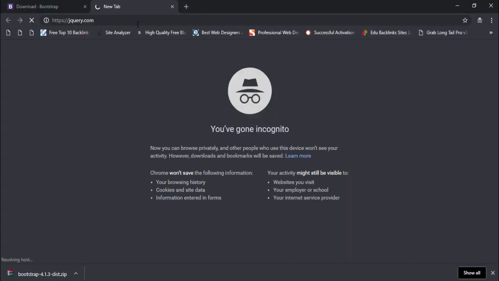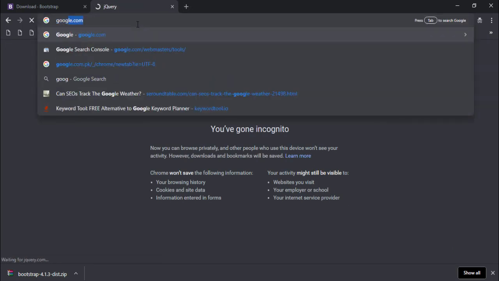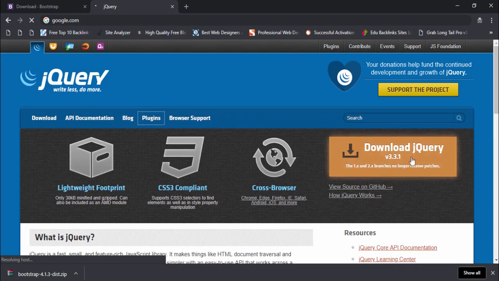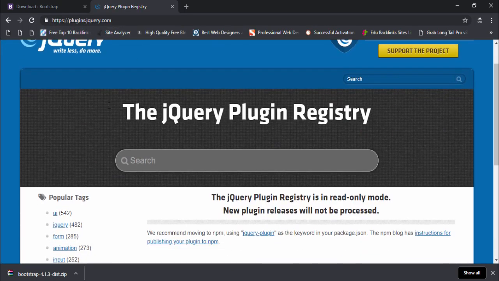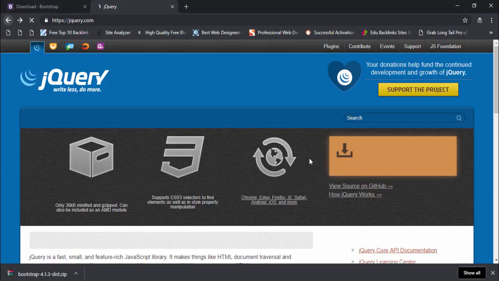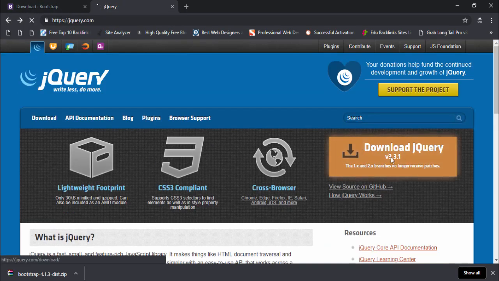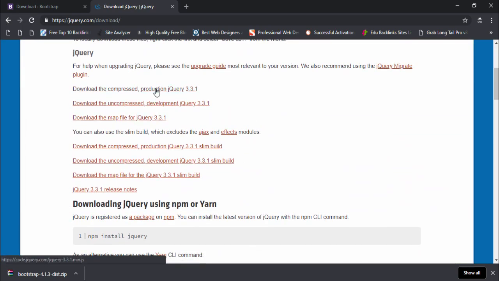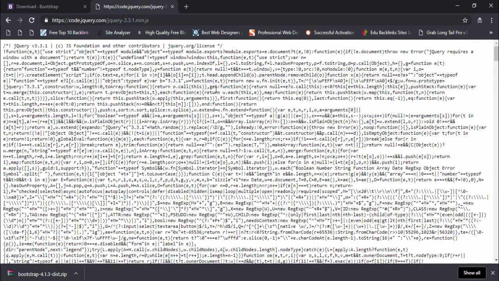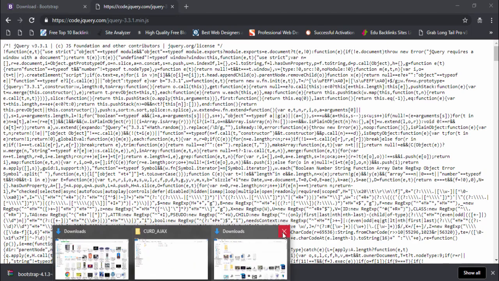Right, we need to also include a jQuery file, so I go to jQuery.com. I search jQuery. Okay, I go back guys and I download jQuery, the compressed version. Okay, this is our file. I will include this file, so I remove another.